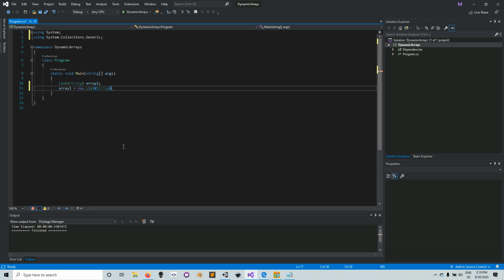Because this is a class, you have to use the normal brackets at the end. This is like a constructor which initializes the list, or the dynamic array. And then don't forget your semicolon. So this is how you initialize a dynamic array.